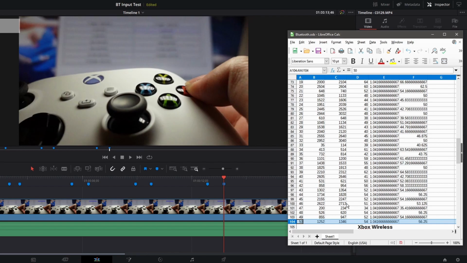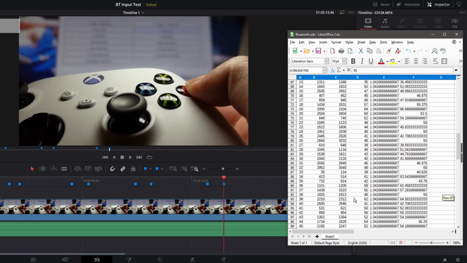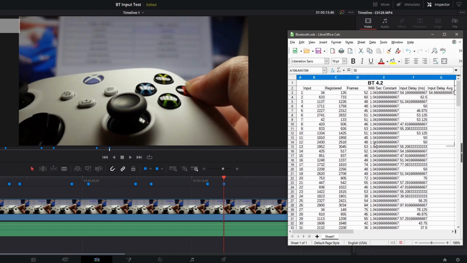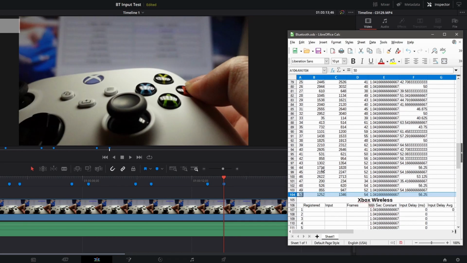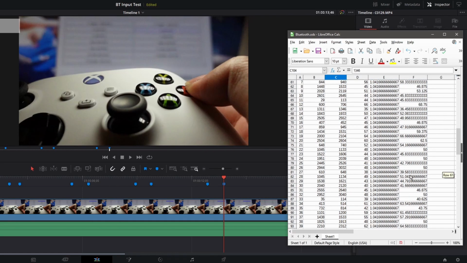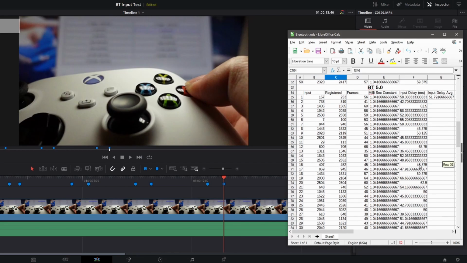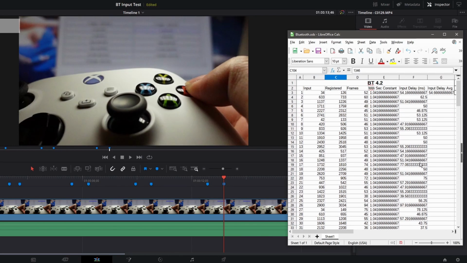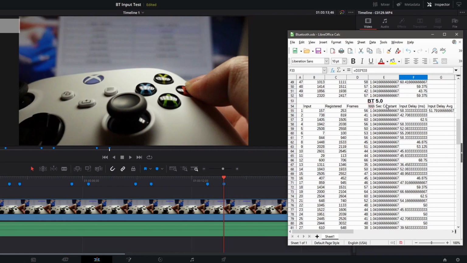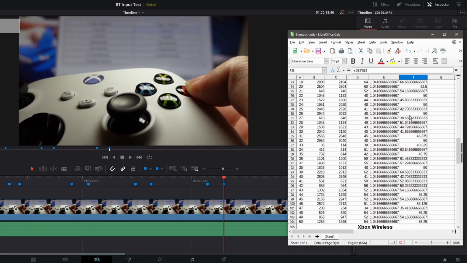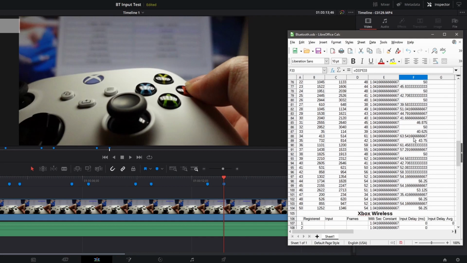So I finally finished entering in all the data for both Bluetooth 5.0 and 4.2. So I added 30 more inputs, makes it 50, as you can see here. And I'll say this, with Bluetooth 5.0, the numbers are a little more consistent than 4.2. 4.2 is all over the map. So I get numbers as high as the 90s and as low as in the 30s, whereas Bluetooth 5.0 is a little more consistent. Usually it's in the 40s or the 50s.